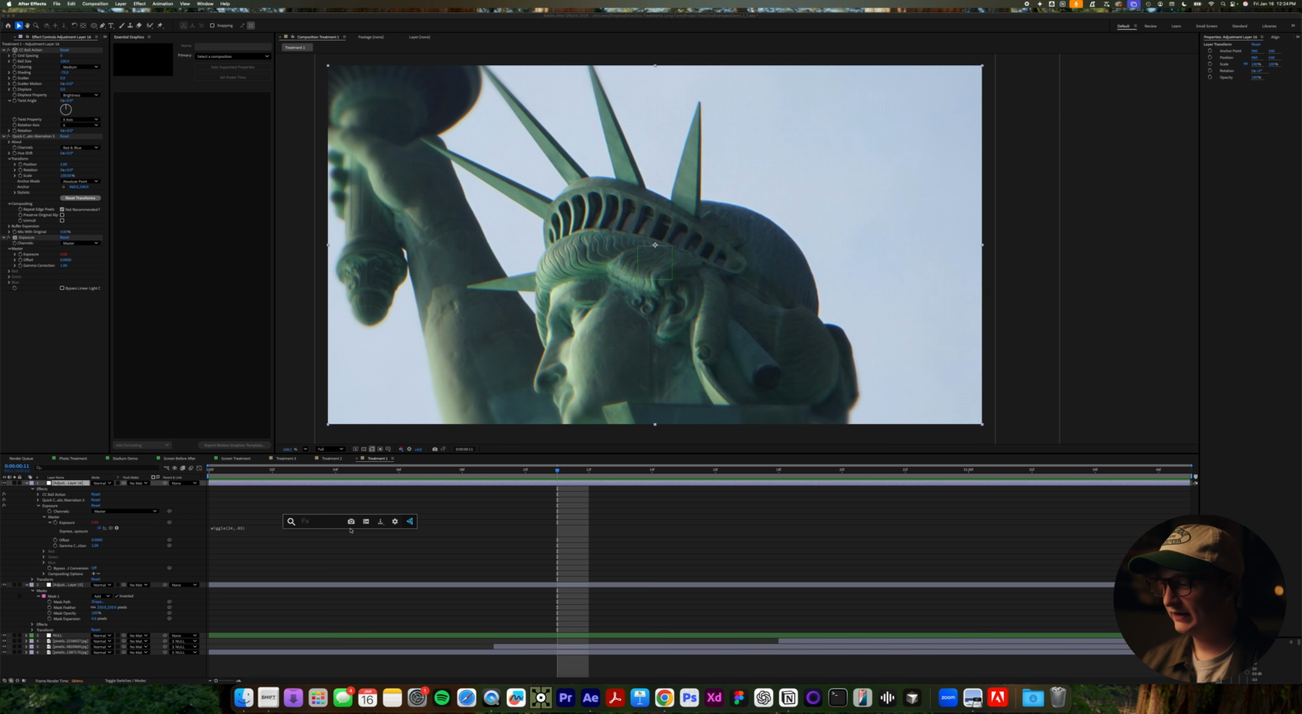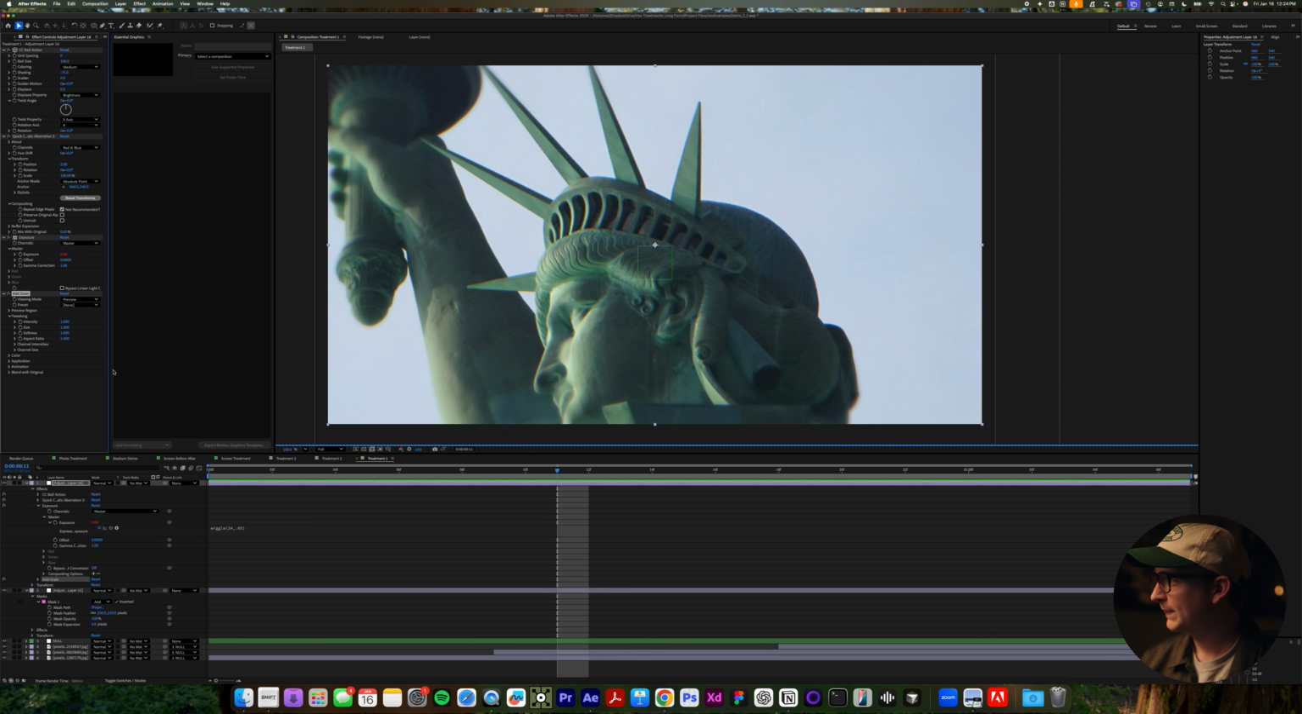The last thing I want to add is some heavy grain on top. So we'll just go into Grain, add grain, and maybe make that size like 1.4. And we'll change this to final output so we can see it.